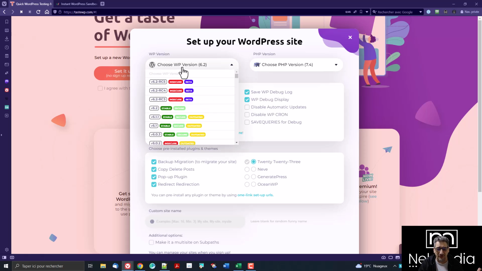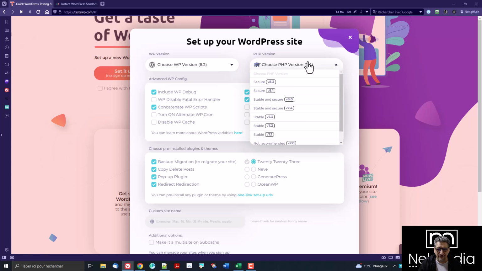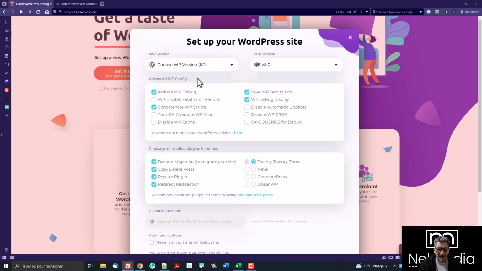So I can choose the WordPress version if I want to test with an older version or even with a release candidate. I can choose the PHP version. I would go with 8 probably. And there are some plugins that you can install with it. So by default, it will install those four plugins. Sorry, the plugins are down here.